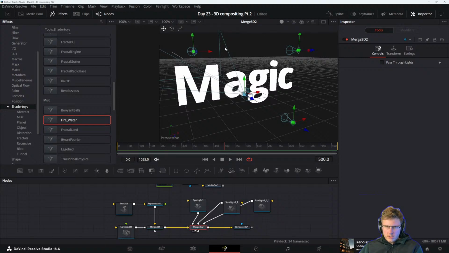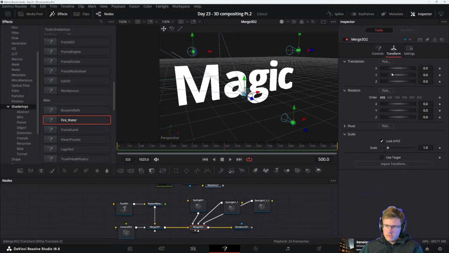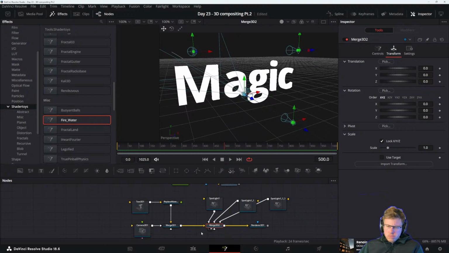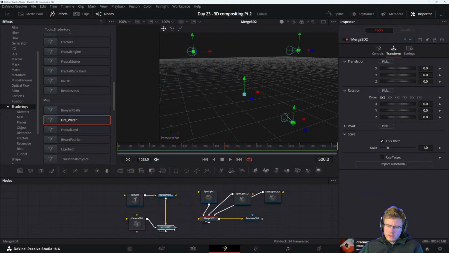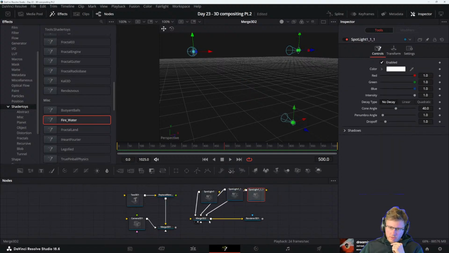Yeah, so we can see these are the three lights. And if we transform and rotate them, oh, because it's downstream? What if we disconnect this? Because I want to have these three lights kind of on their own thing.